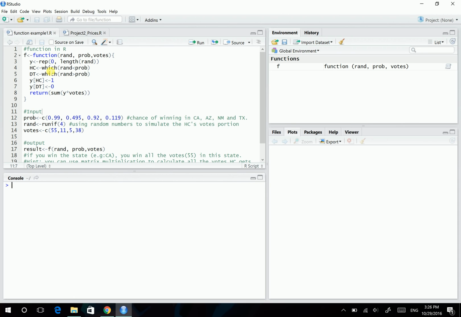Okay, then we have to do something to the y. The first is like what we have done before, using which command to give each of them. Just like we said before, if the random number is less than the probability, less than the chance of winning, then it goes to Hillary Clinton. And if the random number is greater than the chance of winning, greater than the probability, then it goes to Donald Trump, and we'll assign the votes. We'll assign Hillary Clinton as 1s and Donald Trump as 0. So if you get 1, each one indicates that Hillary Clinton wins the state. Okay, so the output here is return, then the sum of y multiplied by votes.